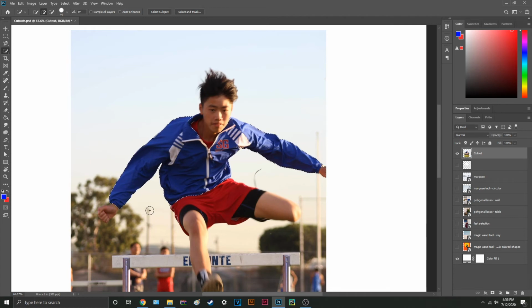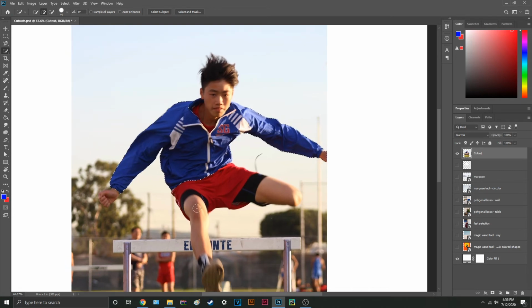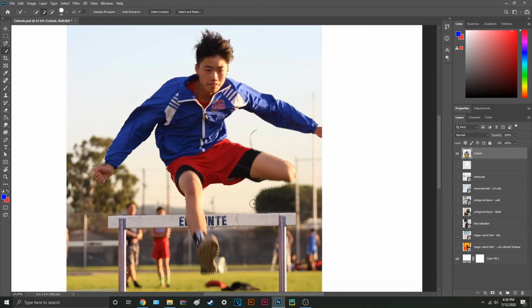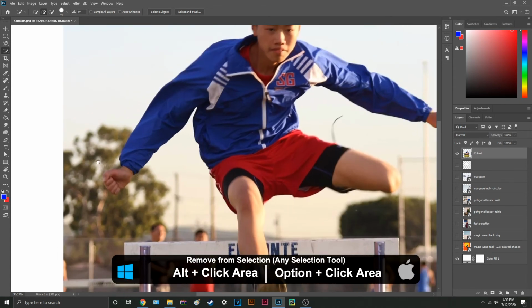But if I wanted to make a selection of this entire person, then I could just brush over the other areas to include them. So his head, his hand, and his legs. You'll notice that there are some selections of places that are not the subject, like right here, or right here, or right here. To remove from your selection, hold Alt or Option and brush over an area.